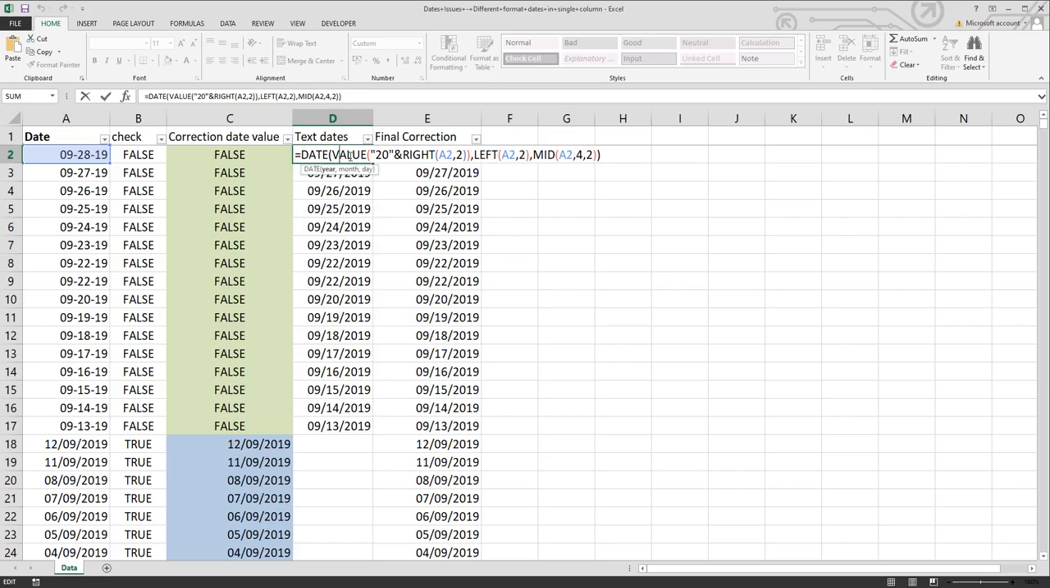I will let you know why I have used the value function here. But before that, the date function has three arguments, which are the year, month, and date. To extract the month, year, and day from these hyphenated dates, which are the wrong dates, to the correct ones, use the right function.